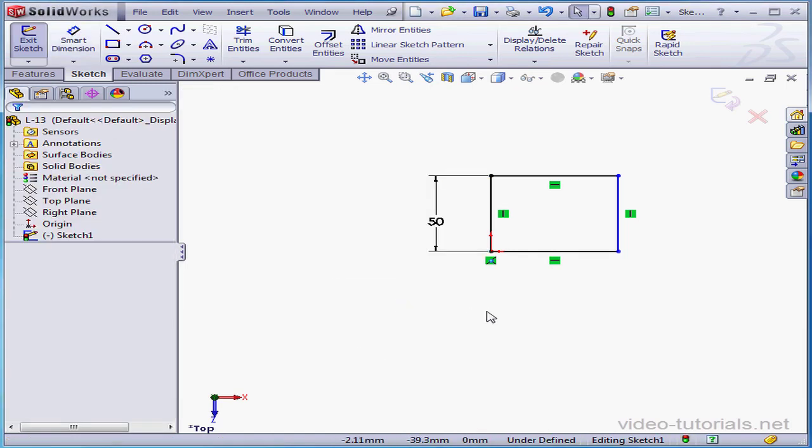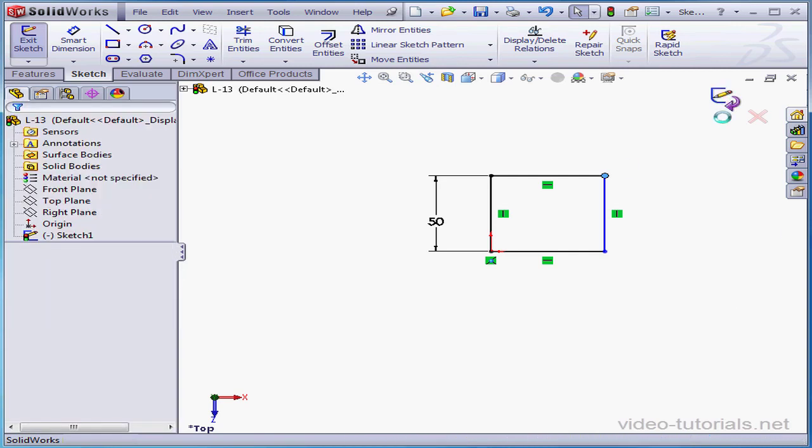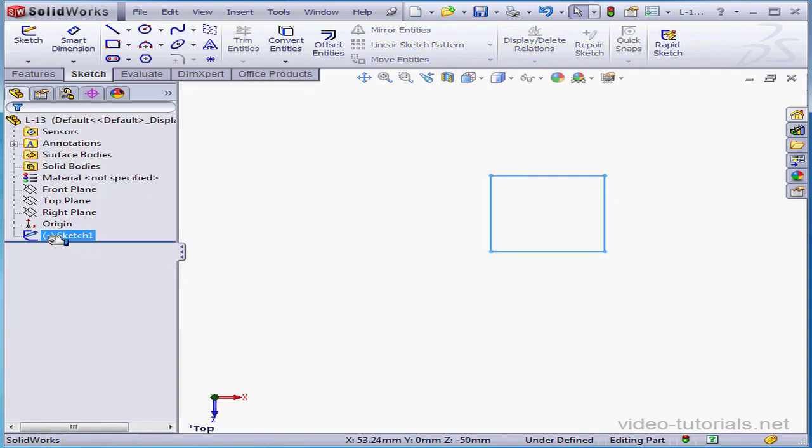So now I've got 3 black lines and 1 blue line. The corners coincident to the blue line can still be moved, and the rest is fixed in space. The status bar tells us that the geometry remains underdefined. We can exit the sketch at this point, leaving the sketch underdefined. Let's take a look at Sketch 1's node in the tree. The minus sign tells us that this sketch is underdefined or not fully constrained.